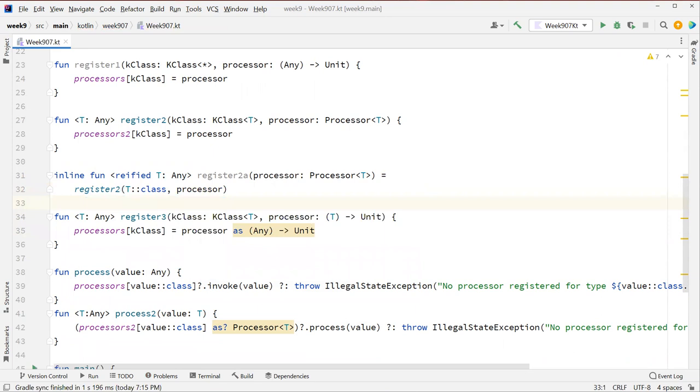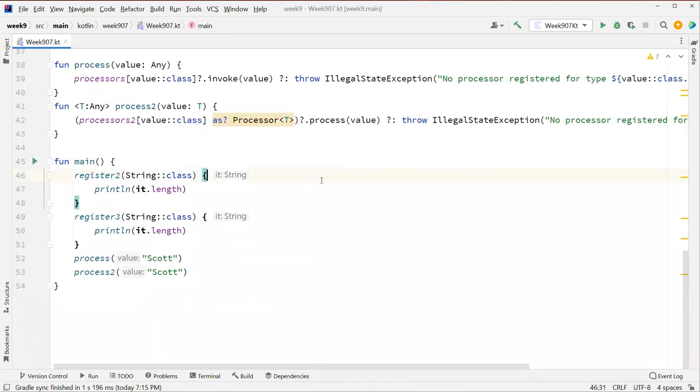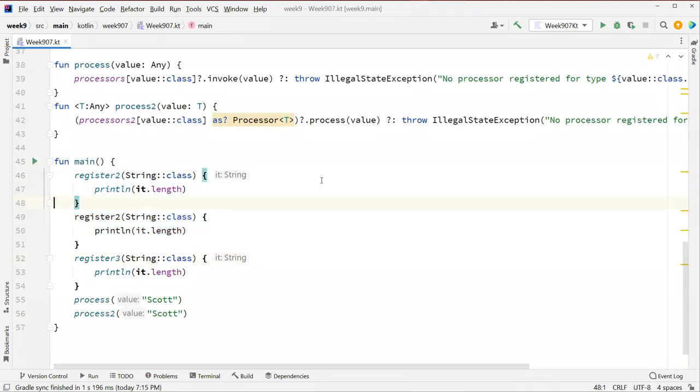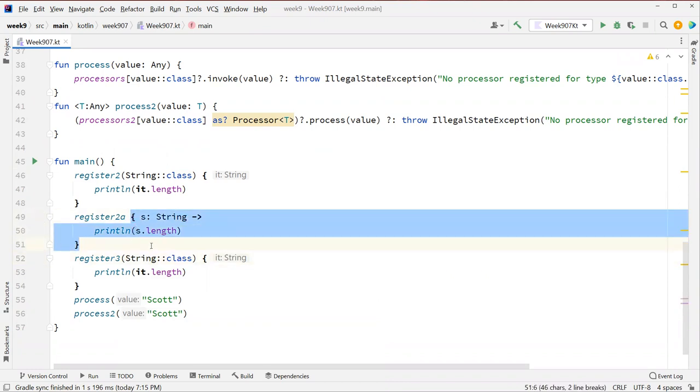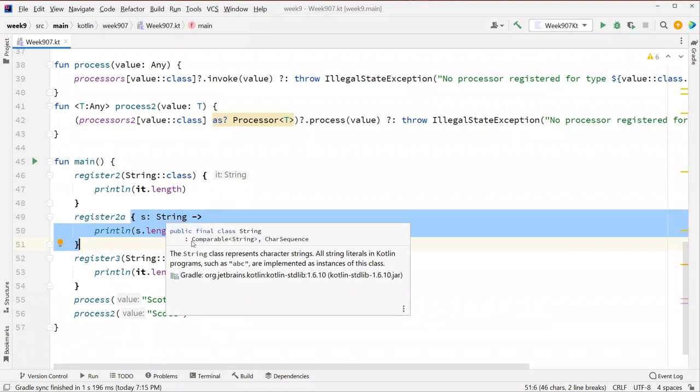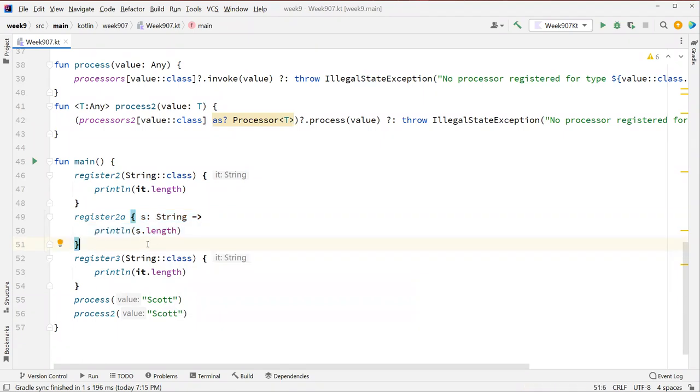So we're just using it as a shorthand. And what this is going to look like when we actually call it is I can say register 2A, not specify that, and maybe say S : string here. Boom. And what this is doing is because I put the type in that lambda, and now it's directly in there, this register function can figure out the type based on that, and then pass that in as the string : class for me. So it's a little extra shorthand on there.